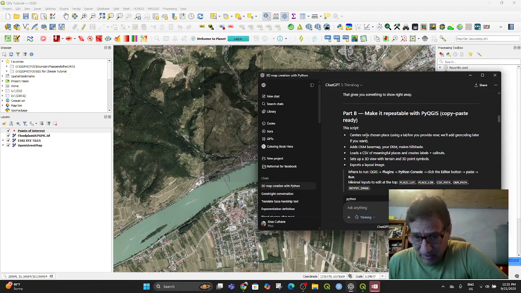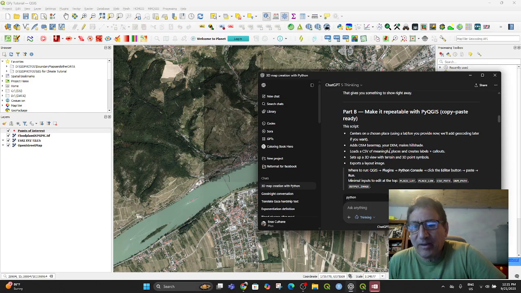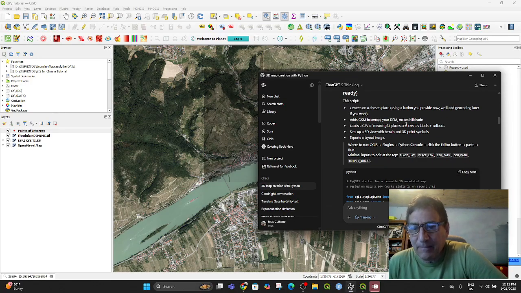So the script here is going to center on a chosen place using a lat long you provide now. We'll add geocoding later. Adds an OSM base map, an OpenStreetMap base map. Your DEM makes hillshade. Loads a CSV of meaningful places, creates labels and callouts, sets up a 3D view with terrain and 3D pointables, and exports a layout image, just what we saw. So where do you run it? You go click QGIS plugins, Python console, paste, run.